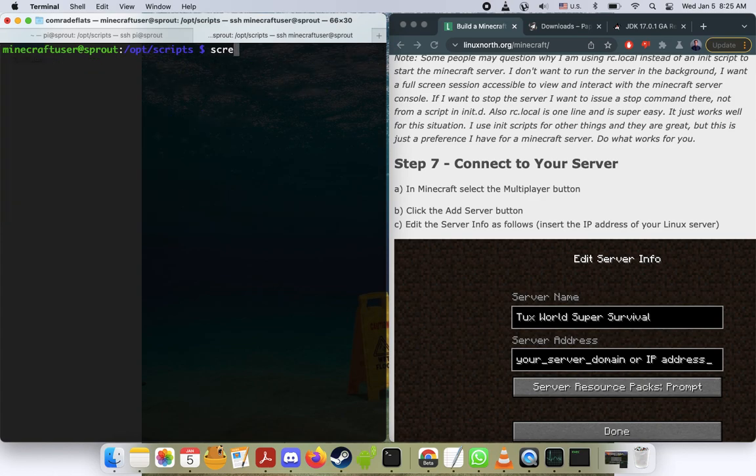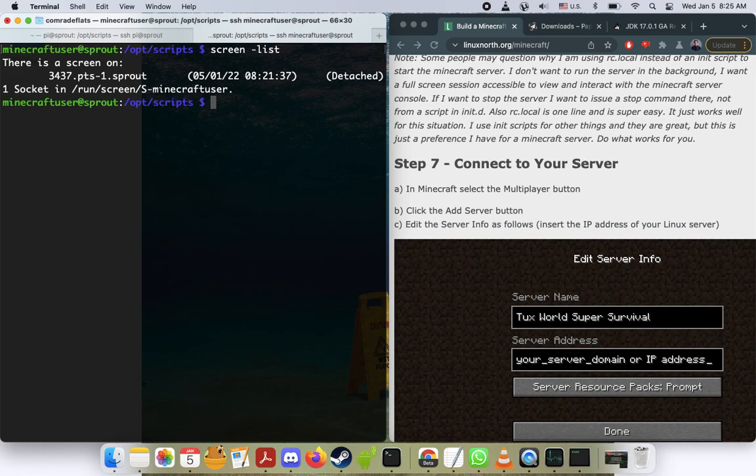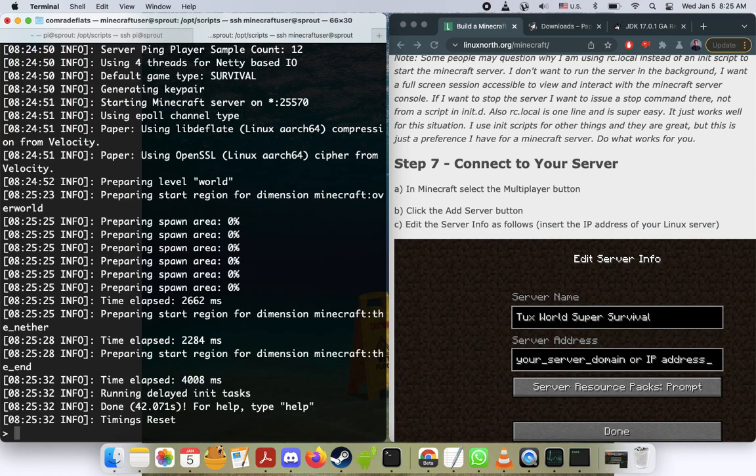But if you want to go back to it, you can do screen list. Okay, and there's our screen. So if we want to connect to it, we do screen -r 3437. And there we are, we're in it. So let's keep it open.